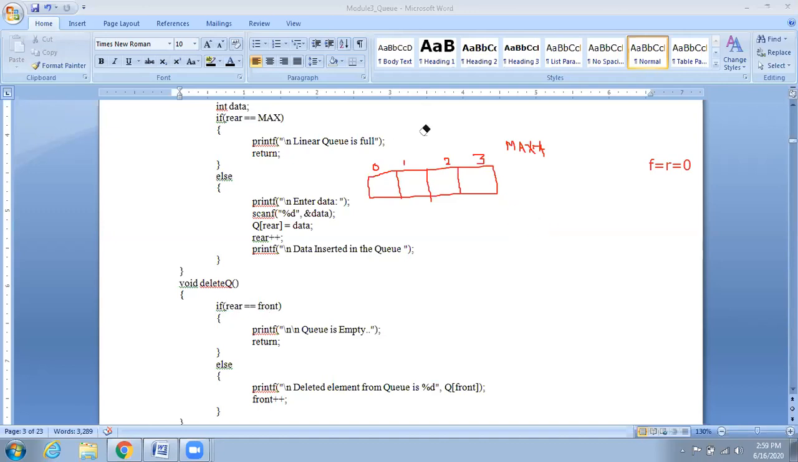And one more example also I can tell. See, I'm having 10, I'm having 12, I'm having 13. So obviously where will my rear value be? Because once I enter an element, immediately I will increment my rear pointer.